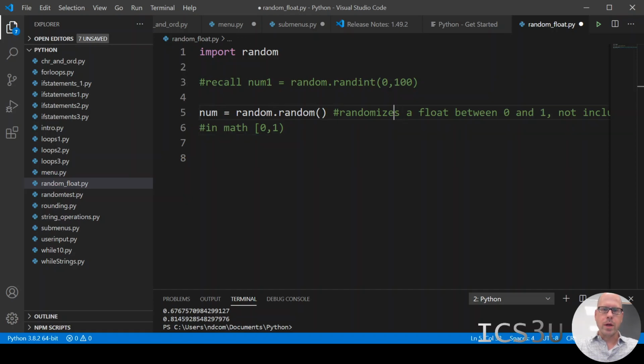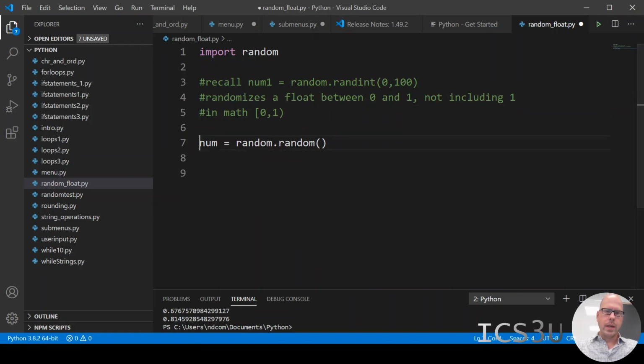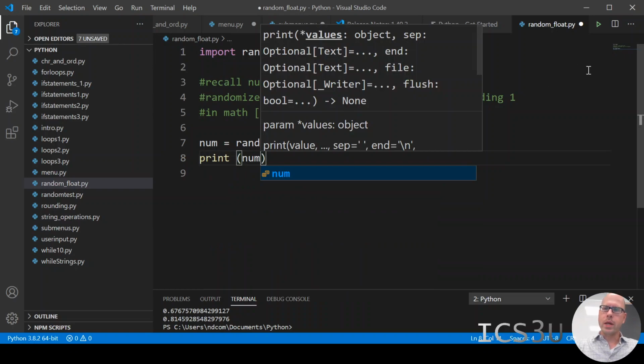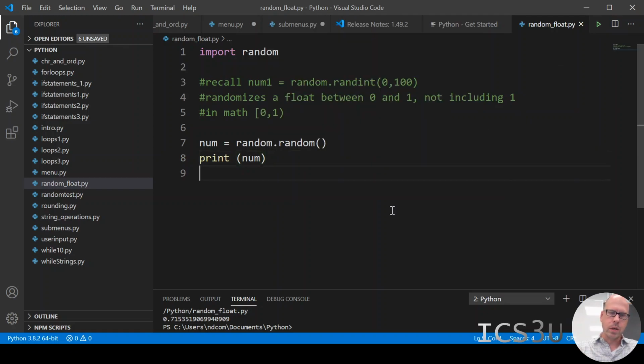I'm going to just move around my comments so they look like this. Now we can run this program and print the value of num, to see that we get a value somewhere between 0 and 1. So I'm getting 0.26 something. Next time I ran it again, and now I'm getting 0.715, etc. You can round that number to 2 decimal places if you want, or 1 decimal place. But it's going to be a number less than 1.